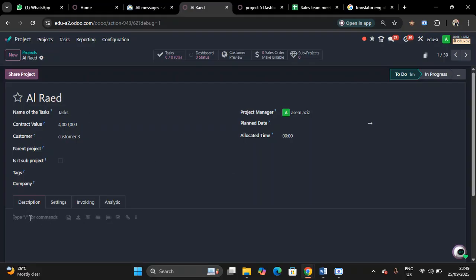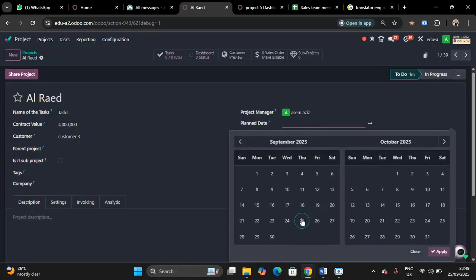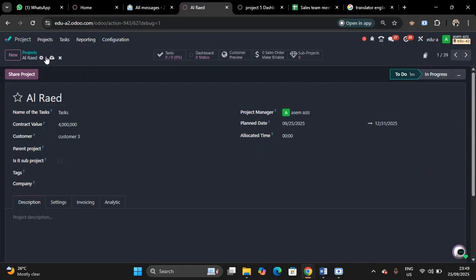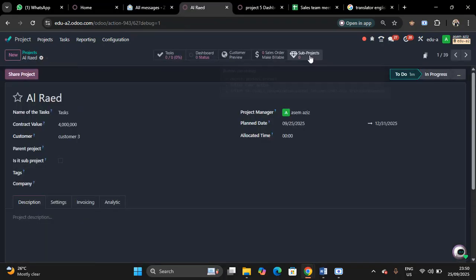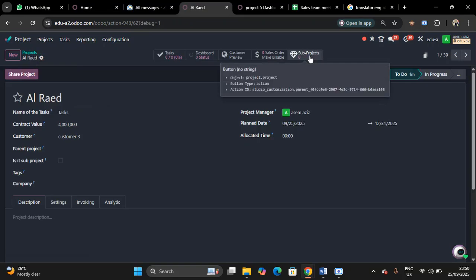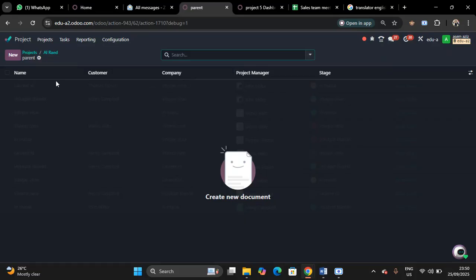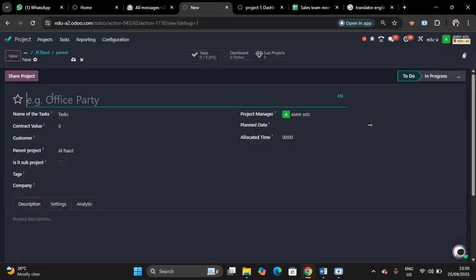We can put any description we need in here, any instruction, whatever we need to write, we can write in this part. So we put the plan date. Let's say start today and till the end of the year, just like this. Now let's go and create our sub projects directly from the same screen. We got a smart button which is called sub project. We can go just like this and start to create a new project.